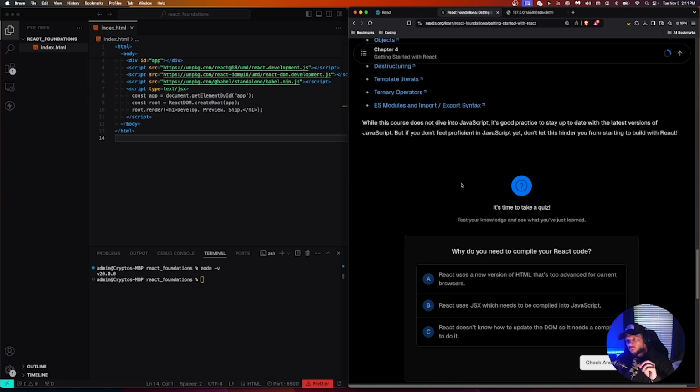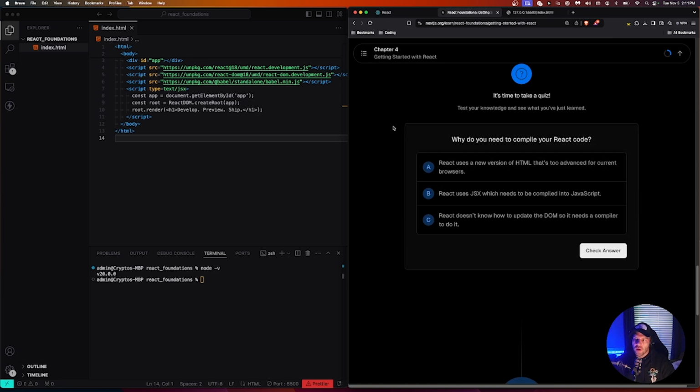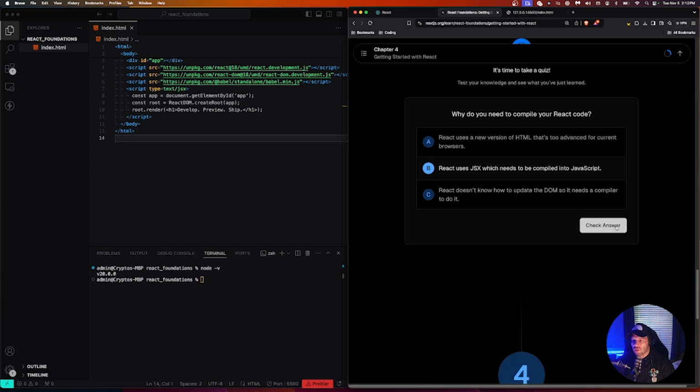So with that, it's time to take a quiz. Test your knowledge and see what you have learned. Why do you need to compile your React code? A: React uses a new version of HTML that's too advanced for current browsers. B: React uses JSX, which needs to be compiled into JavaScript. Or C: React doesn't know how to update the DOM, so it needs a compiler to do so. Think about it. 1, 2, 3. My answer is B. React uses JSX, which needs to be compiled into JavaScript.